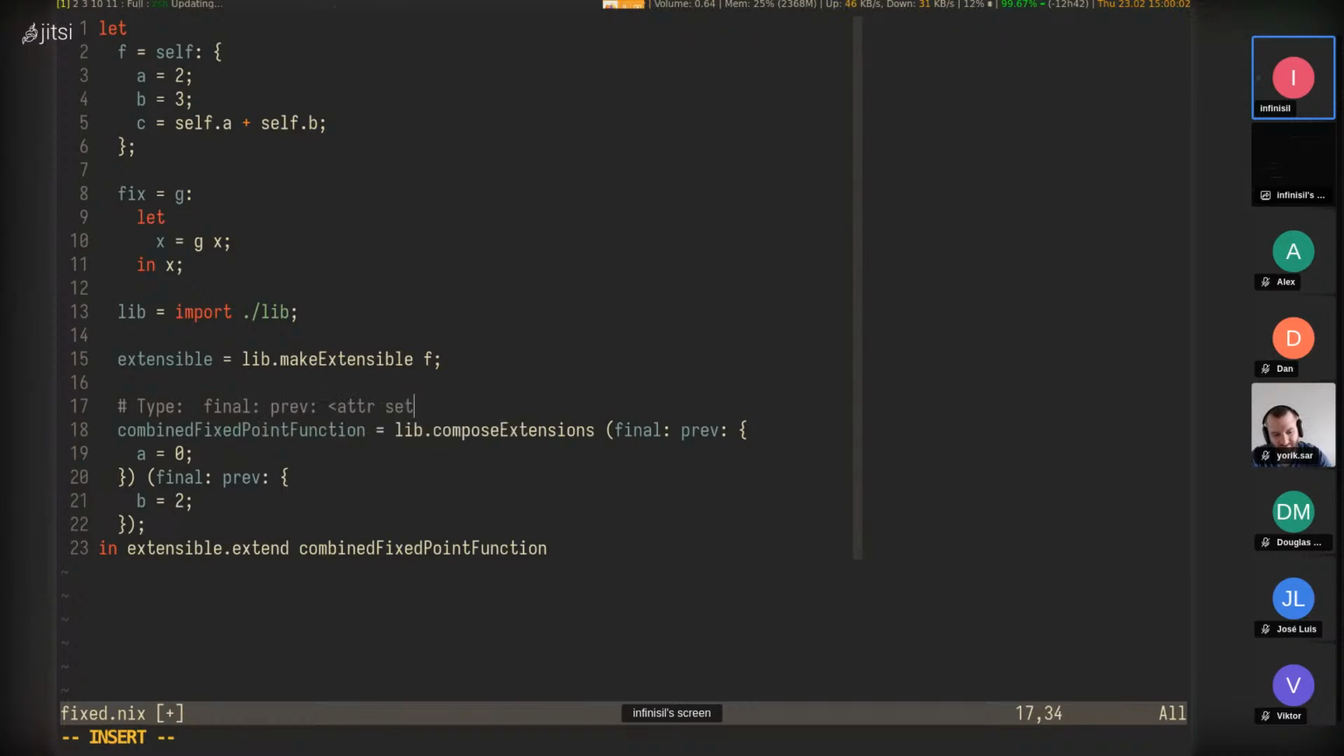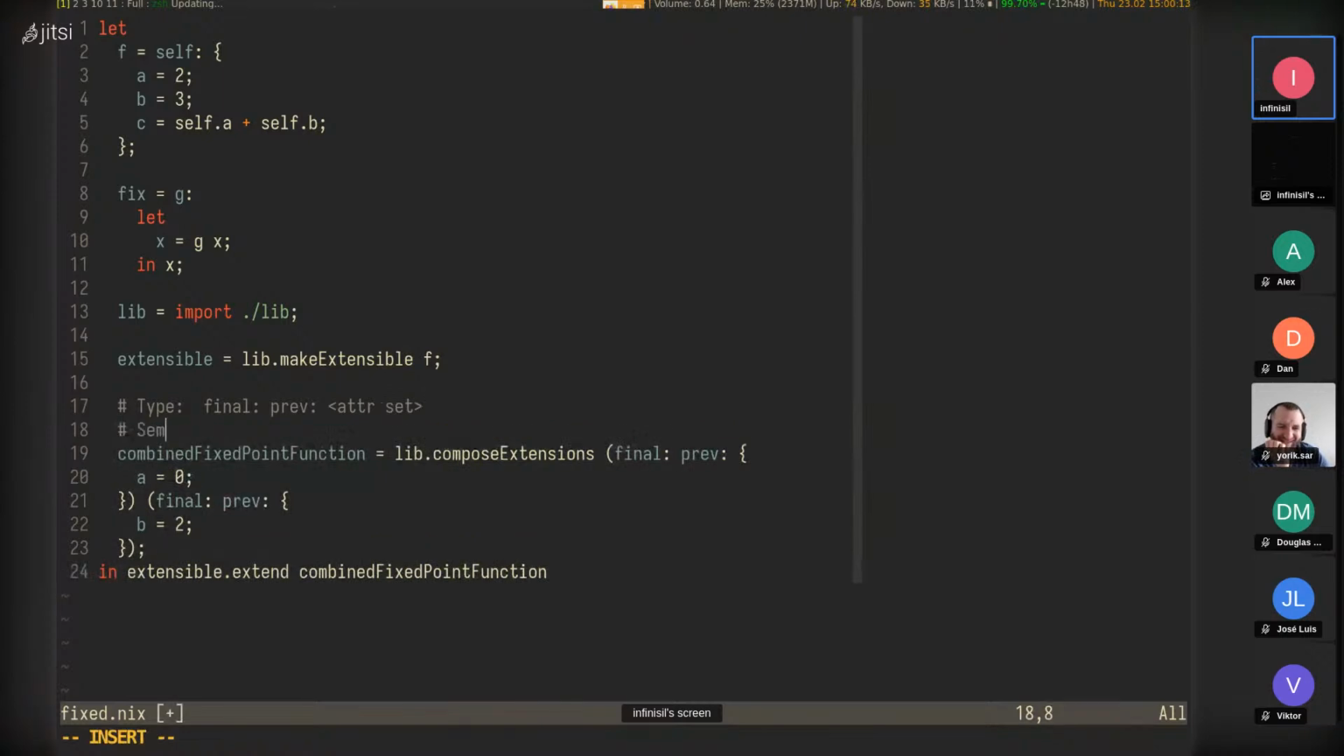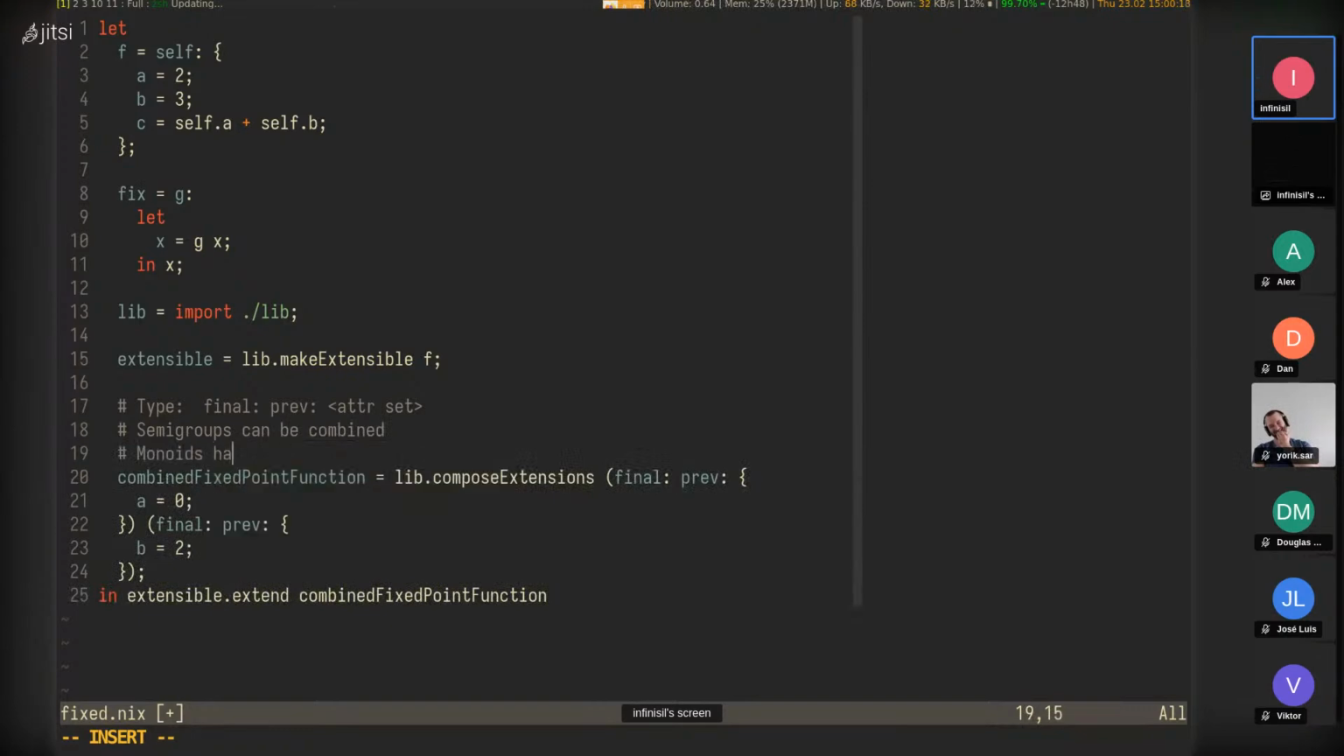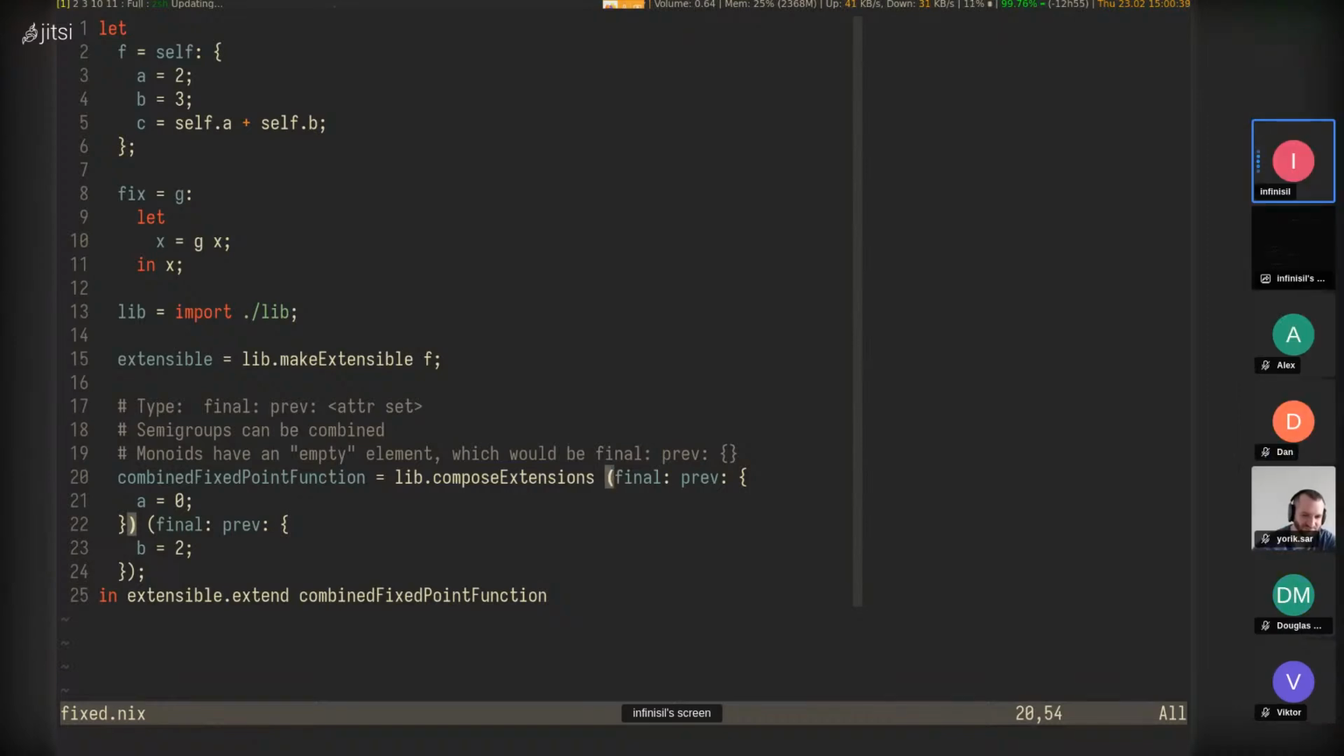and then an attribute set. Yeah, so if you want to be more functional, overlays are a semigroup, or actually a monoid as well. Semigroup can be combined, and monoids have an empty element, which would be final prev, the empty set here. And the empty element doesn't change the result. So you can like use composeExtensions with an empty overlay, and it won't change the other overlay.